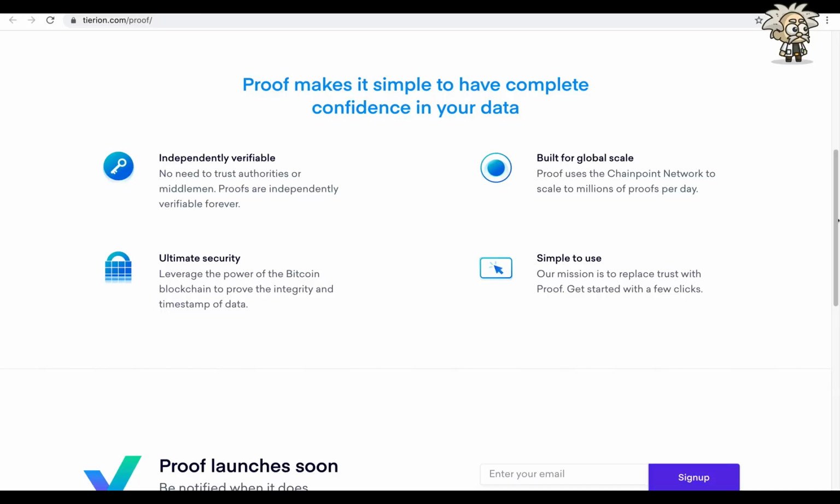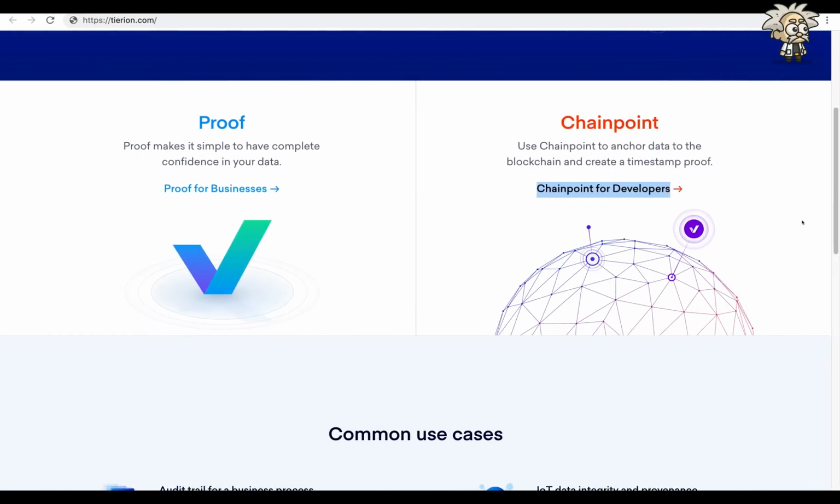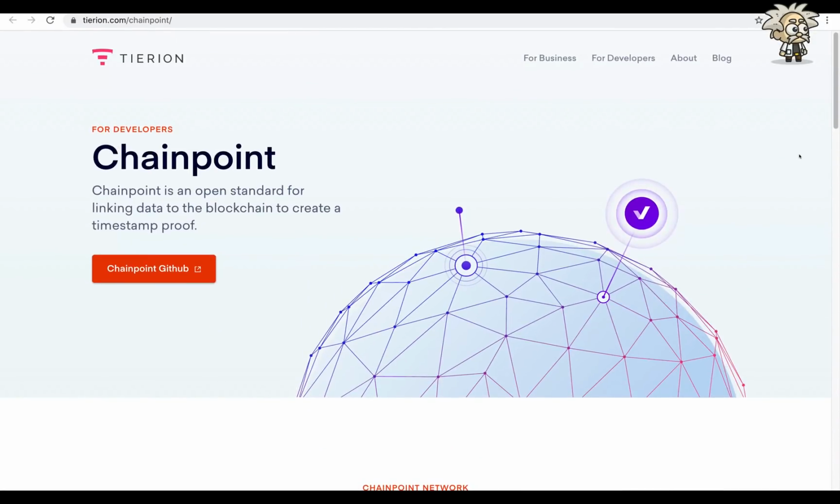Simple to use. Our mission is to replace trust with proof. Get started with a few clicks. Chainpoint. Use Chainpoint to anchor data to the blockchain and create a timestamp proof. Chainpoint for developers. It's an open standard for linking data to the blockchain to create a timestamp proof.